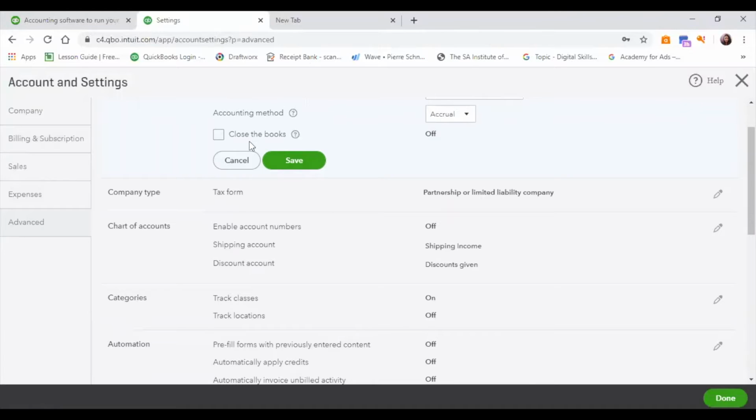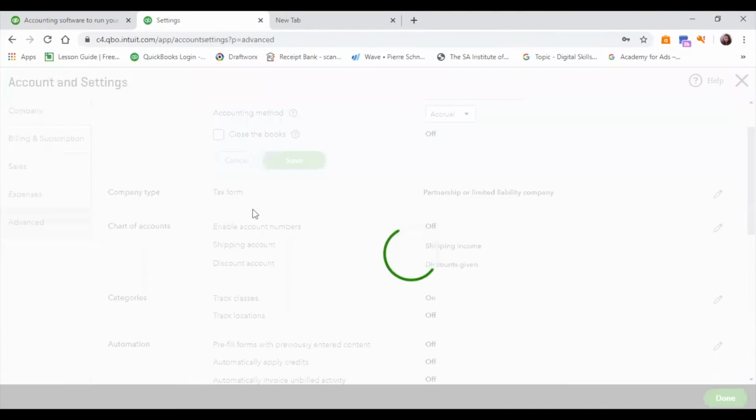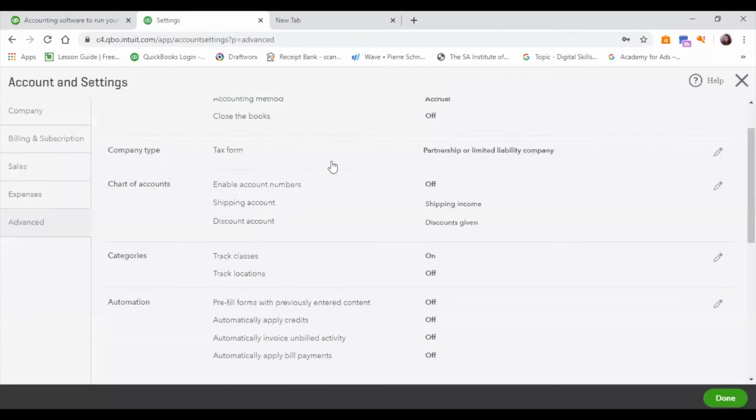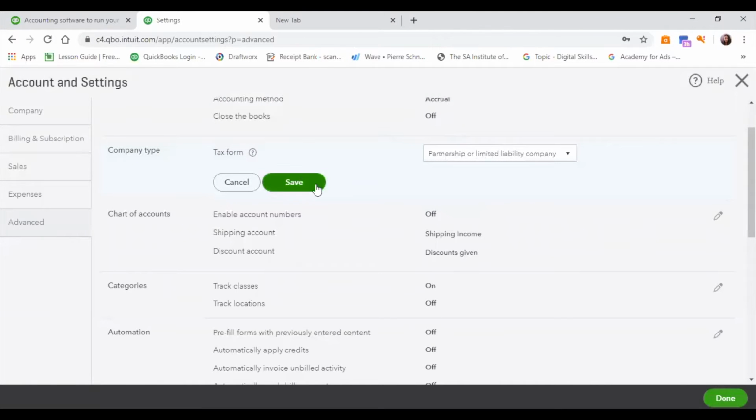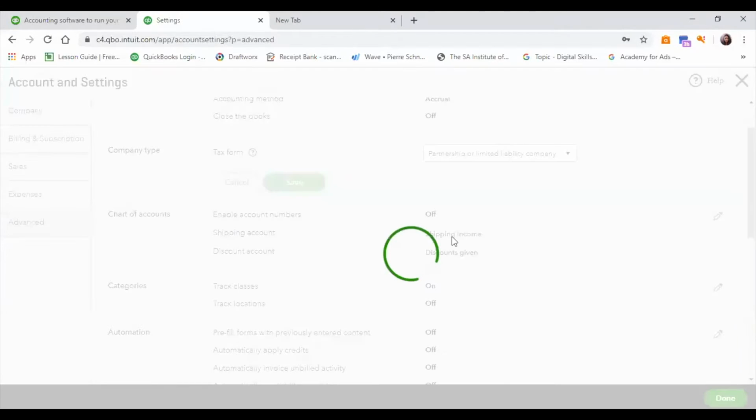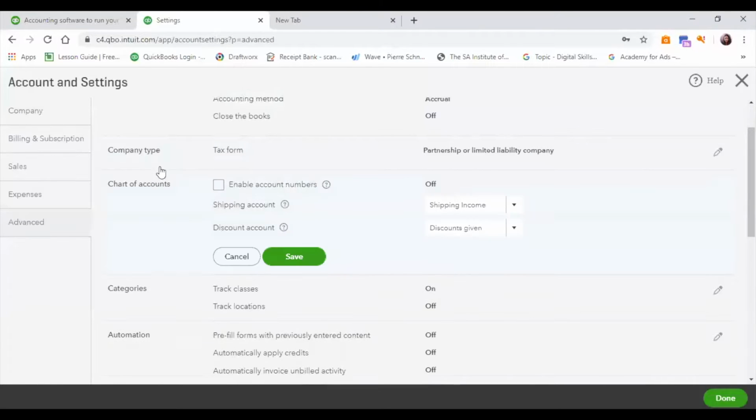Closing the books is only if you are done with a year and you don't want anyone to go and touch the figures that were done for that year. So then you close the books off. You set a password so no one else can go in and mess around with figures. We've got our tax form again, which we've already looked at.